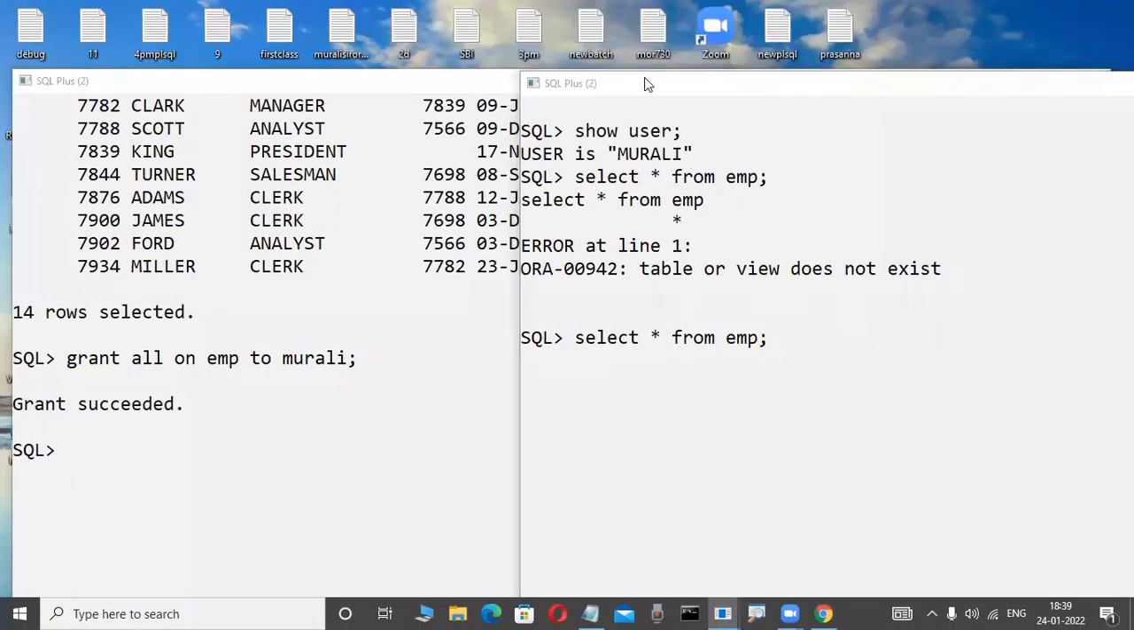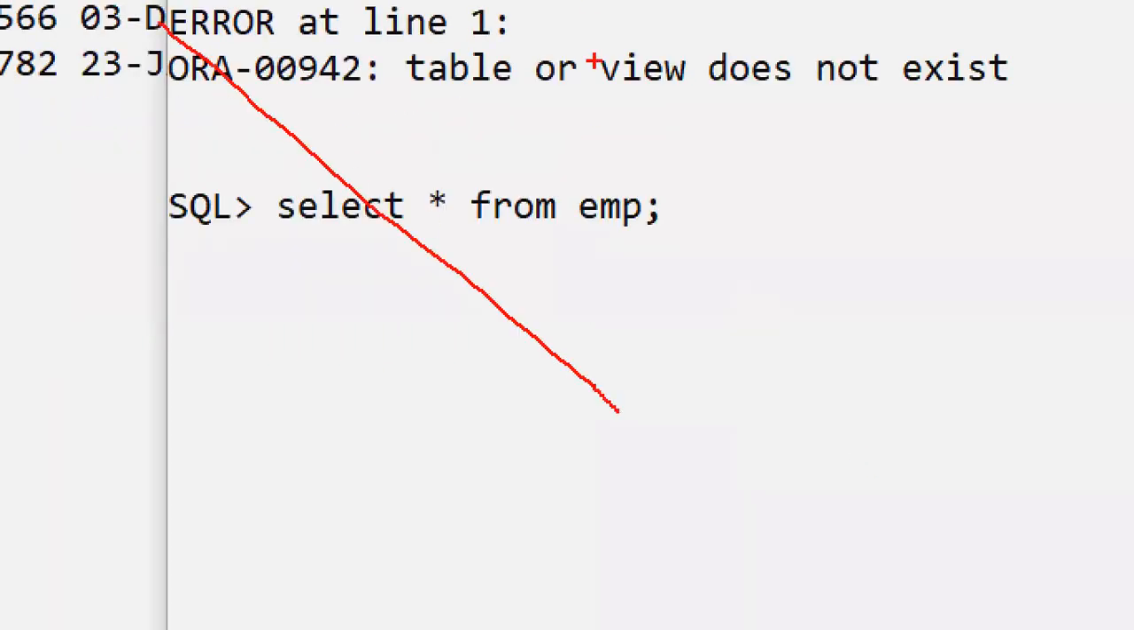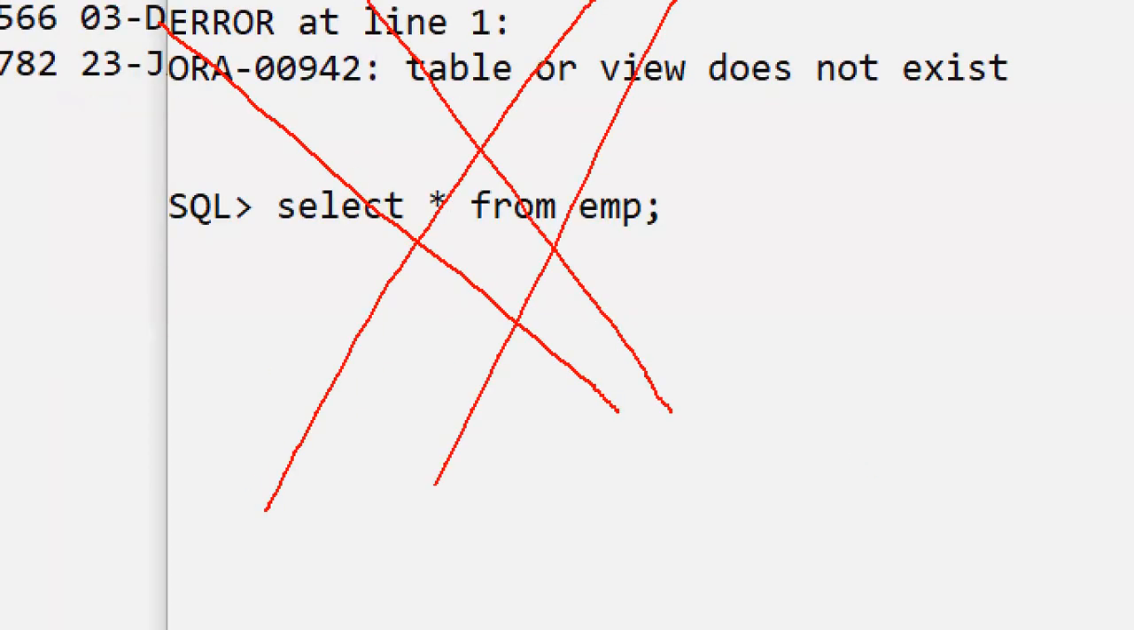Anybody guess it? Possible or not possible? Very good. So many fellows are in our class. If I were a first-time newcomer, I would also be thinking like that: nothing is there, grant is succeeded, then it should be possible. You are also telling like that, I am also thinking like that. But it is impossible. That is the beauty of the relational data model. Impossible. What is this?